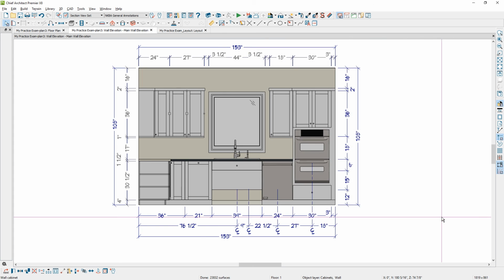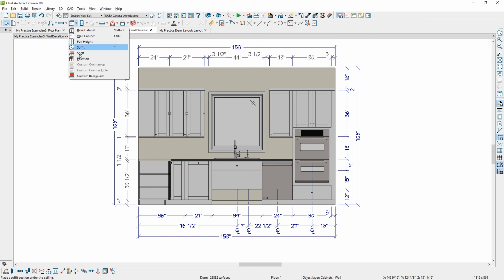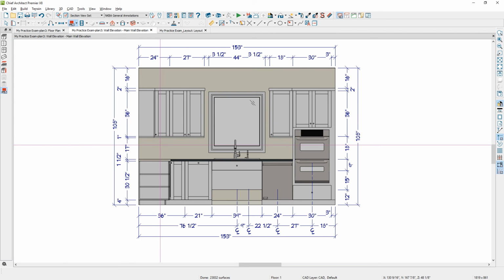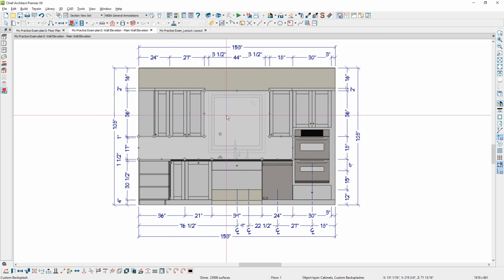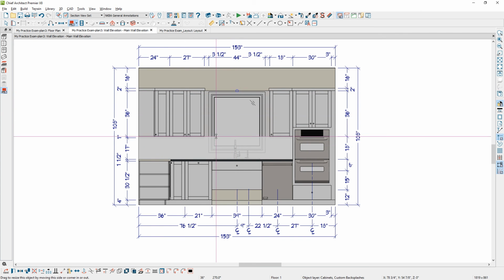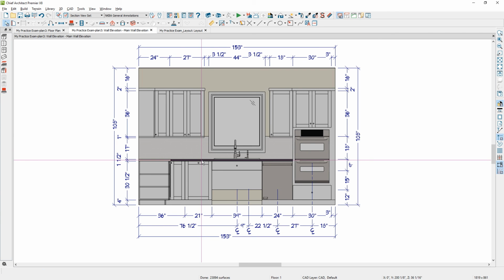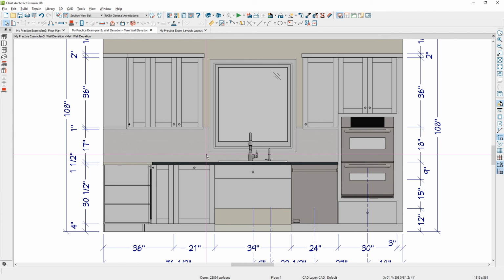There's a tool that you can use for custom backsplashes. Underneath the cabinet tool, if you select custom backsplash, simply click on the wall. That will place the backsplash, and then you can resize that. I'm just going to pull it down to the light rail area, and that's how I add my custom backsplash.